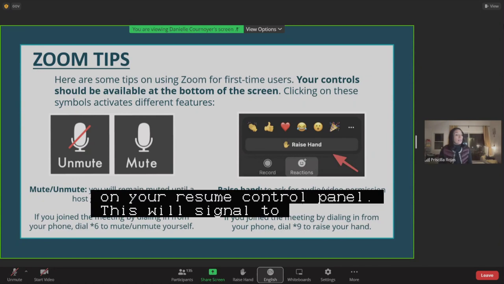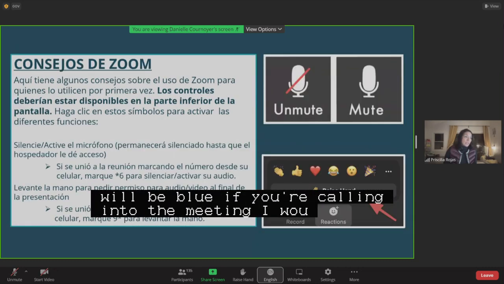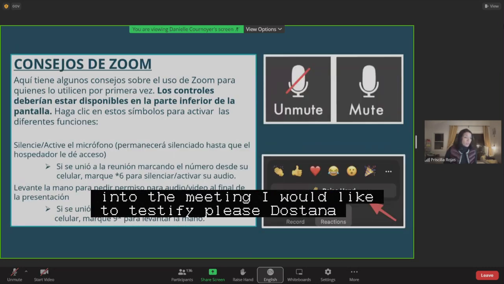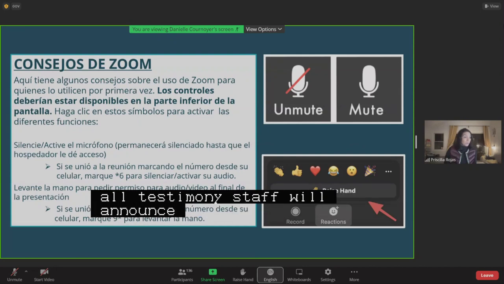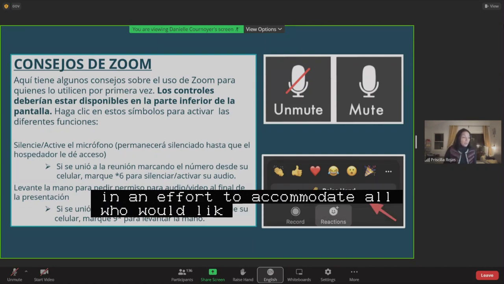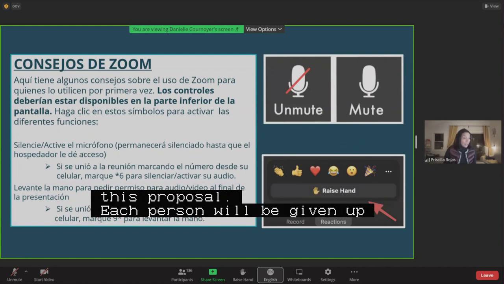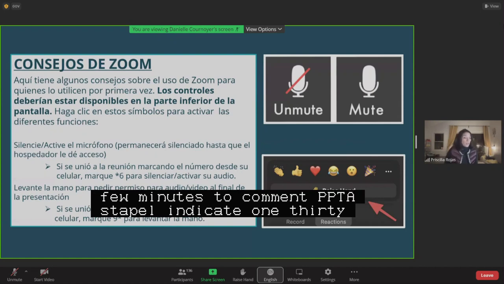If you're calling into the meeting and would like to testify, please dial *9 to raise your hand. When I call for all testimony, staff will announce your name and allow you to talk. You must unmute your microphone and your webcam will not be active. In an effort to accommodate all who would like to speak about this proposal, each person will be given up to 2 minutes to comment. BPDA staff will indicate when 30 seconds remain. At that time, please conclude your remarks so that the hearing may continue and others may be heard.